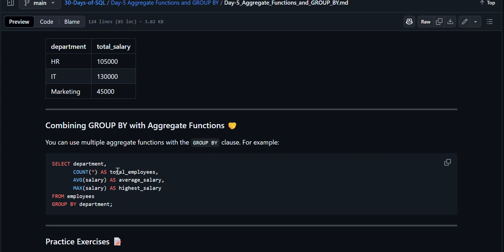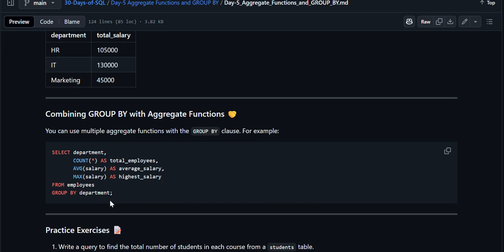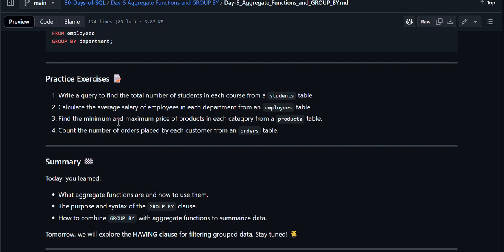So count as the total employee, average salary is average salary, and then max salary is the highest salary from employees. And then we have the group by clause over here, so it's specifying by department. You can write queries to find the total number of students in each course from the student table, calculate the salary, find min, max, and count number of orders.